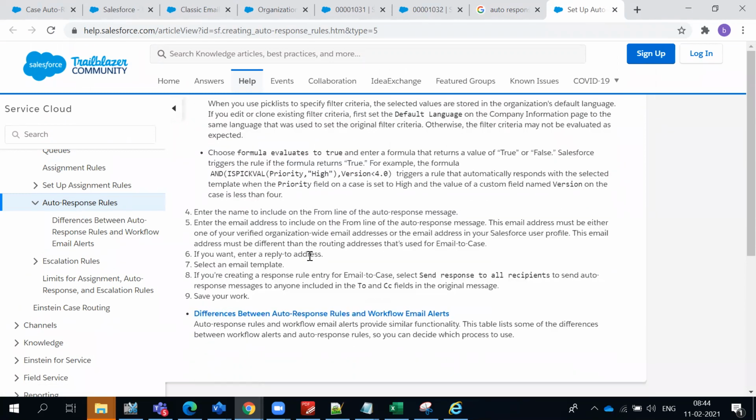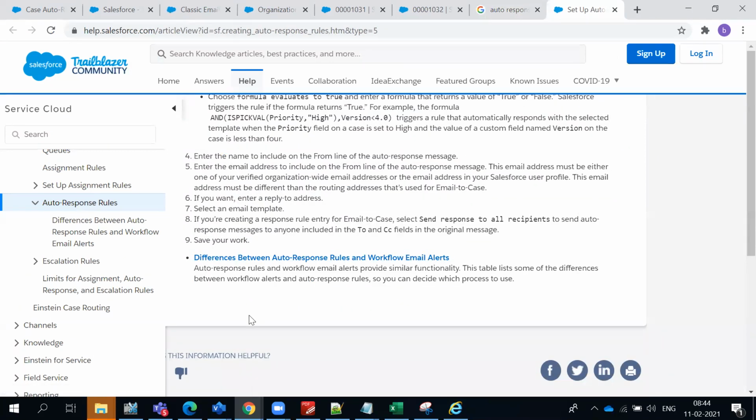All this we have given. We are in the autoresponders. So auto response rules and the workflow email alerts provide similar functionality. There are some differences between the workflow rules and auto response rules, so you can decide which process to use. I thought they gave the difference.